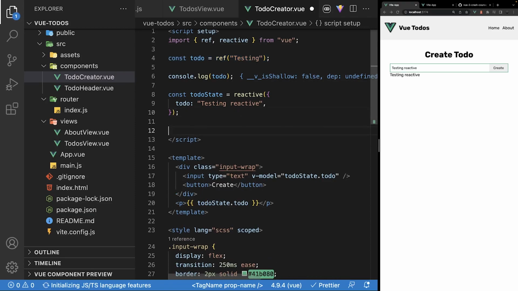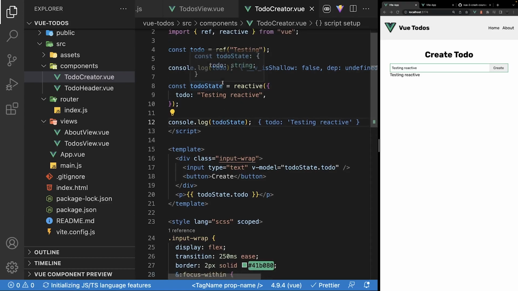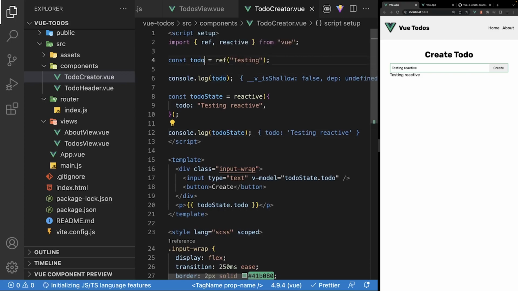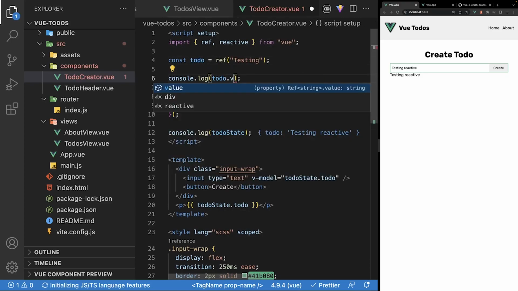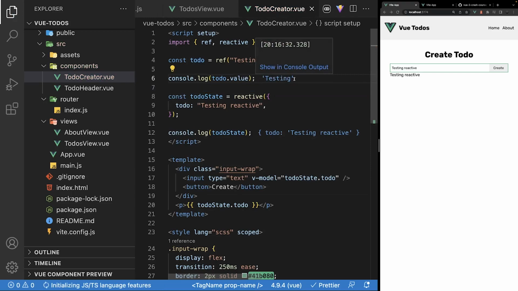Now, if we, for example, come down to our to-do state and we log this out, if we just do to-do state, then once we save that, well, we get what we would expect. We have our to-do property and then the value of testing reactive. Now, the biggest difference between these two is how we access values within our script. So if we want to get a hold of the actual value of this to-do, which is a ref, we need to append on here the .value property, and then we'll get the value of our actual data. Whereas with to-do state, we can directly access this with what we would expect by just referencing our object and then the property on that object.